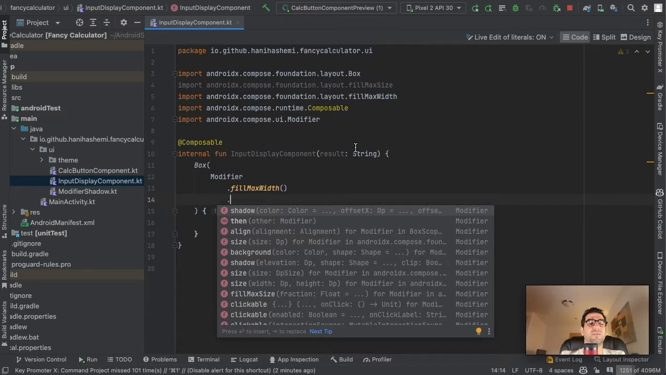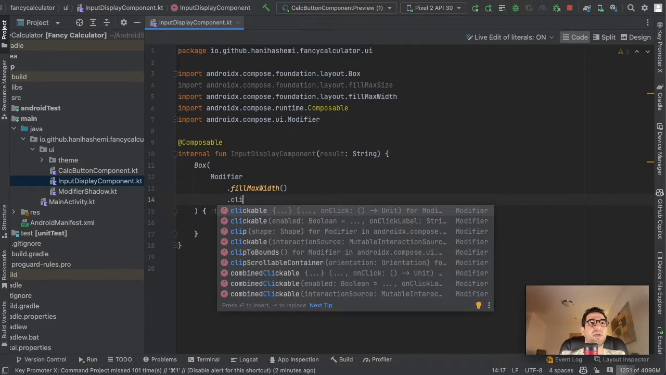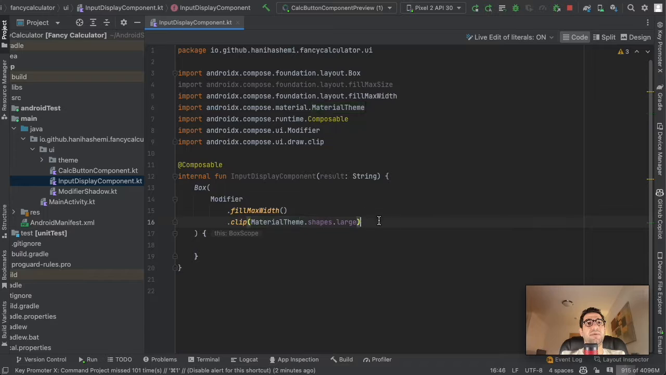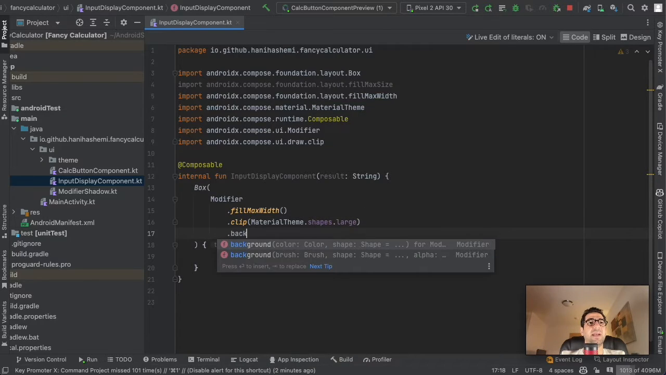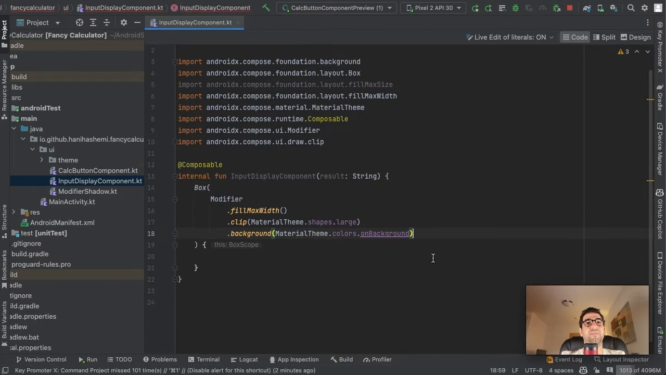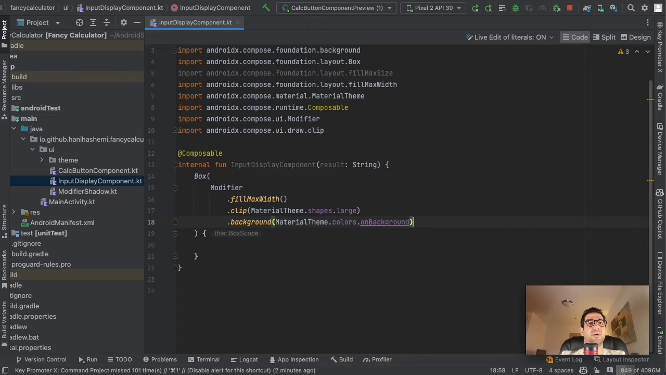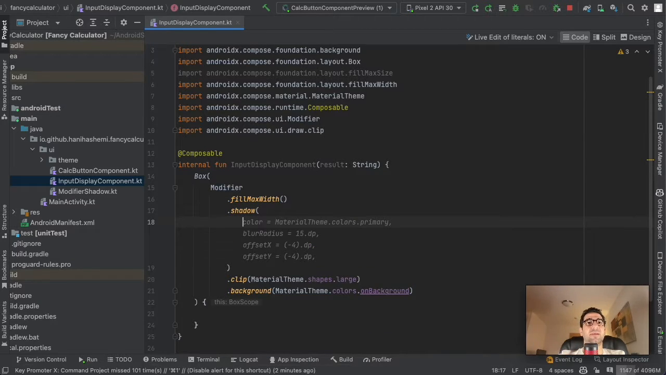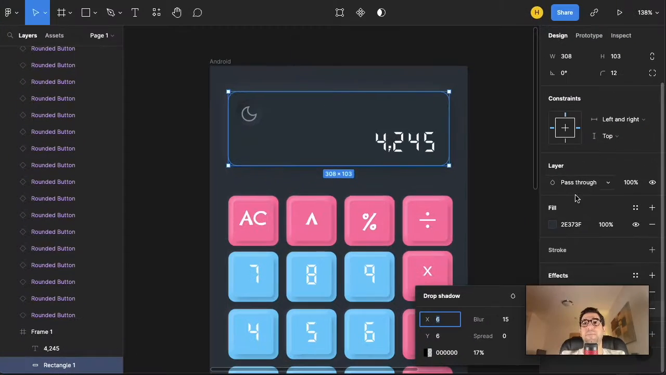And the next one, we need the rounded corners, so I'm going to use the clip one. Here we are using the large shape, and we need a background, and background should be on background. I'm going to use on background here as well. So let's just add the shadows as well, because we do already have the shadow.